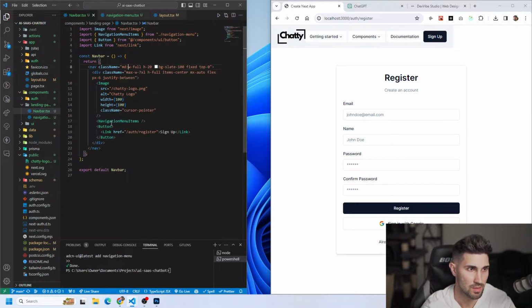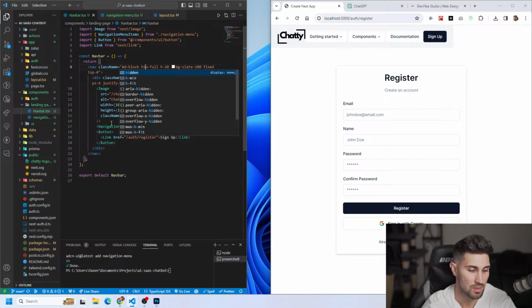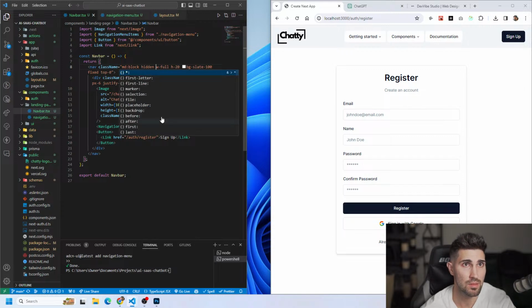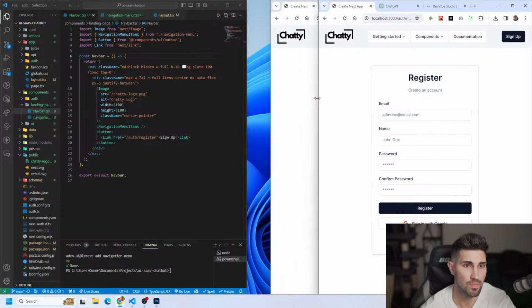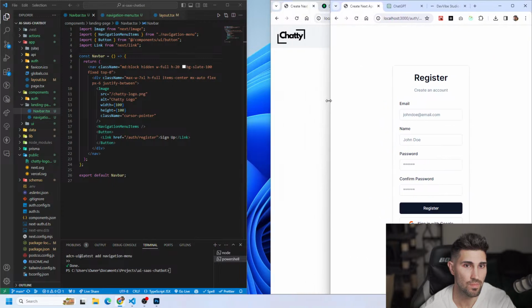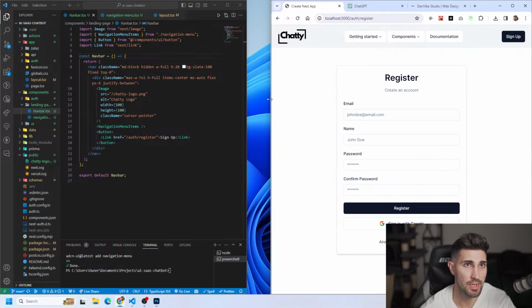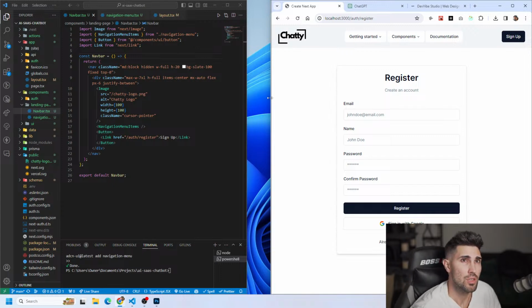Mid-size block and then everything else hidden. Okay, I'm gonna need help on that then. I have no clue. So phone or tablet?